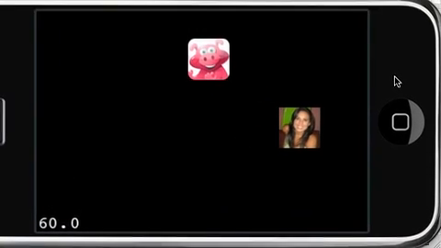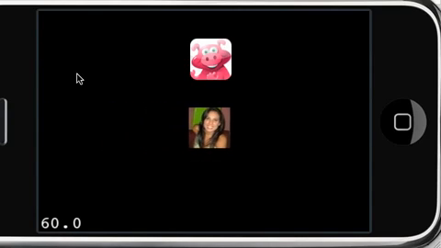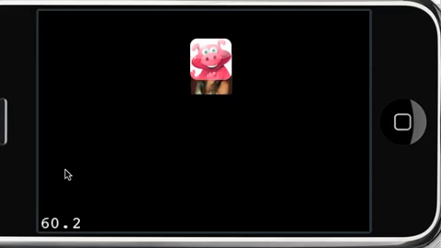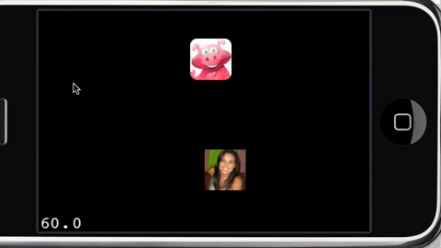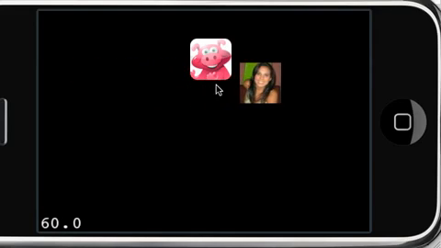So check this out. Here's our program. Our chick is moving on the screen. Now let's go ahead. I'm pressing down, letting up. It moves there. Now I'm pressing down, letting up. It moves there. Pressing down, letting up. It stops what she's doing and moves there.